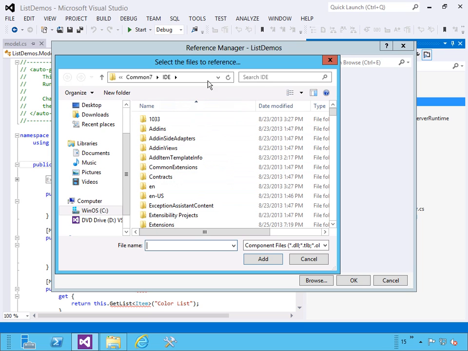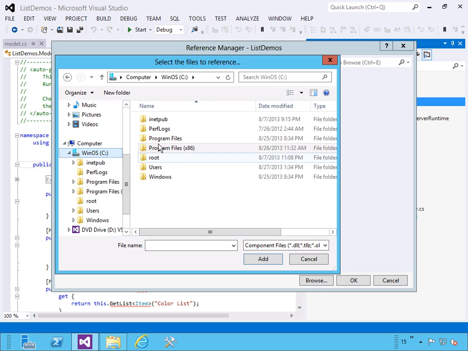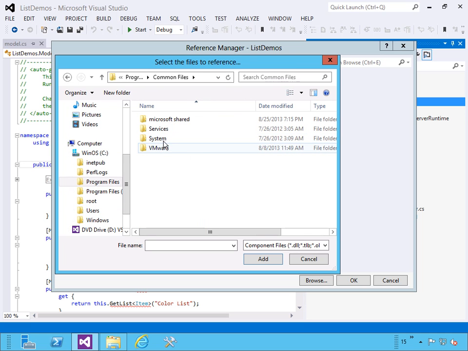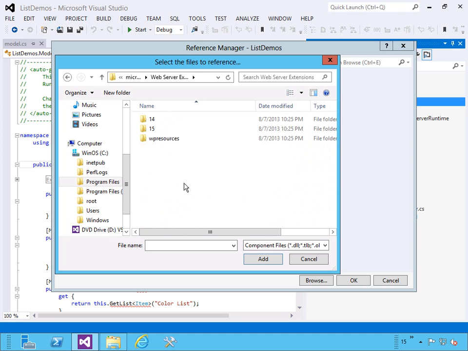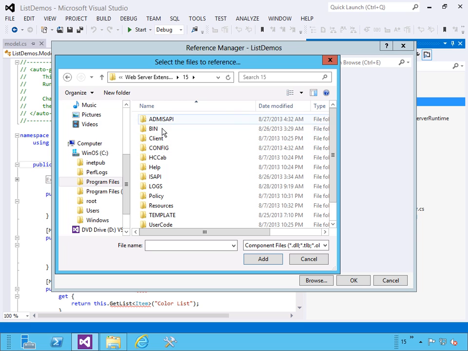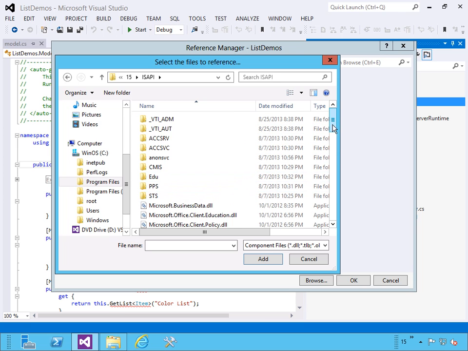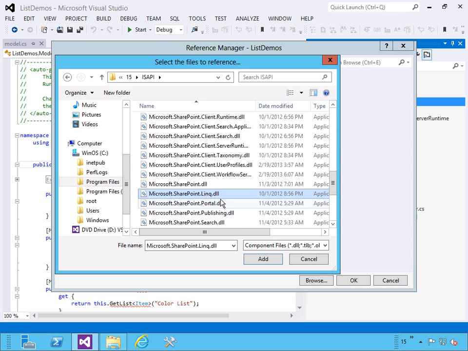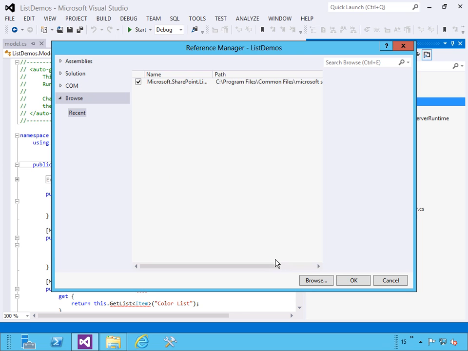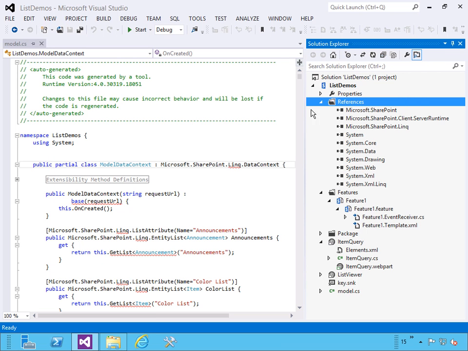I'm just going to browse to the 15 folder. And here's our assembly, Microsoft.SharePoint.Linq. It's in the 15 hive under ISAPI, where most of the assemblies for SharePoint are located. So we'll include that reference. And now you can see everything being resolved.